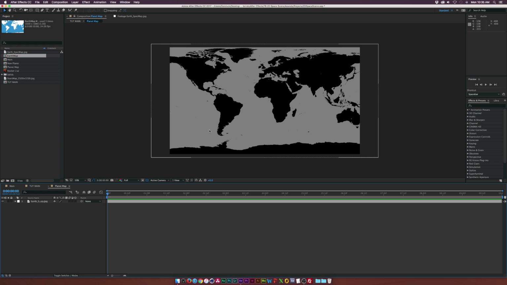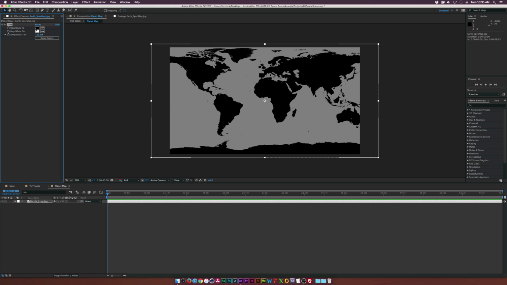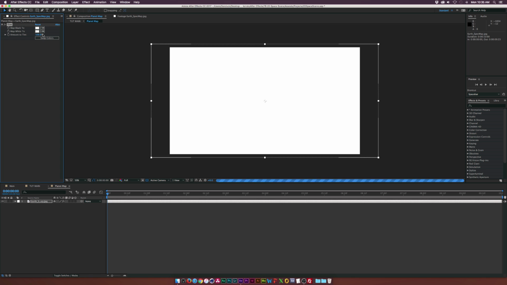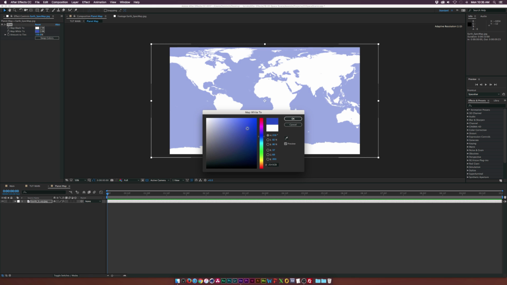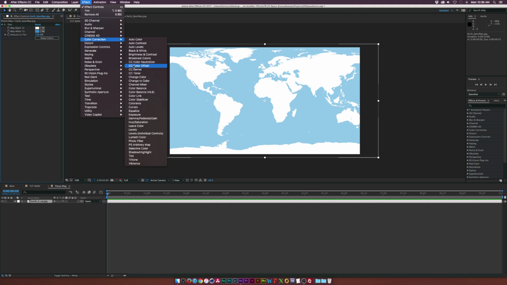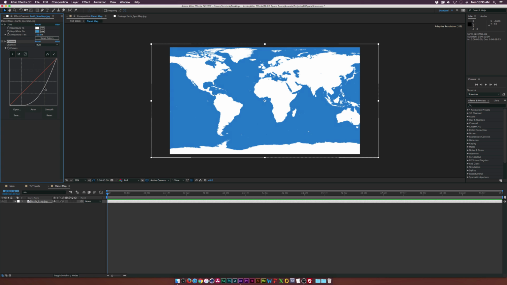So we need to start tweaking this because right now it's gray and black. So make sure the layer is selected. Go up to Effect, Color Correction, Tint, and let's set the map black to white, and let's set the map white to a blue. All right, and that was looking pretty good. And then let's go to Effect, Color Correction, Curves, and let's just bring this down, and that'll make it a little bit more contrasted because we can't get the blue to the exact color because it was a gray and not a pure white. But this way we can get a darker, richer blue.